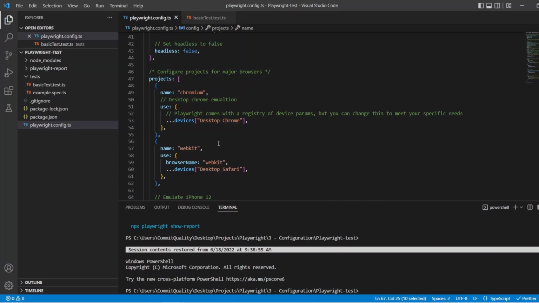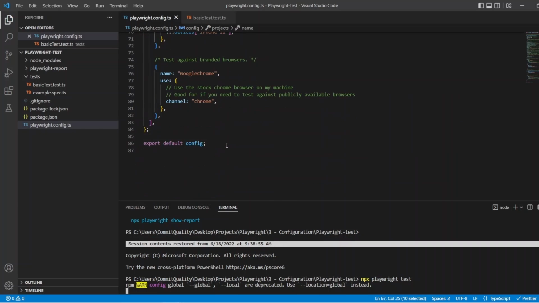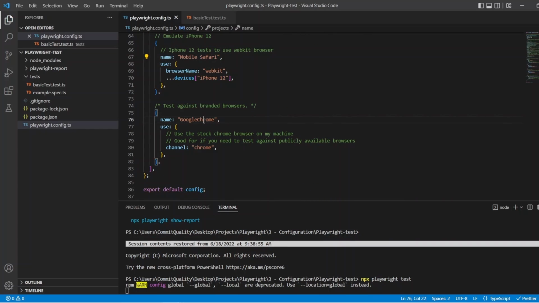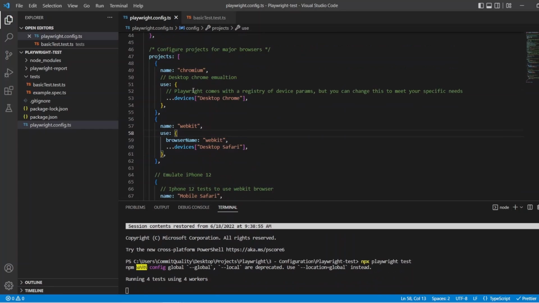Now, by default, if I was to run npx playwright test in the command line down here, what's going to actually happen is it's going to pick up on all of my projects and run them all together. So I'm going to say npx playwright test and click enter. And because I haven't specified a specific project, it's going to run everything we have in here. So I think I have 3. I've got Chrome, Safari mobile emulation, we got WebKit, and we've got Chromium.